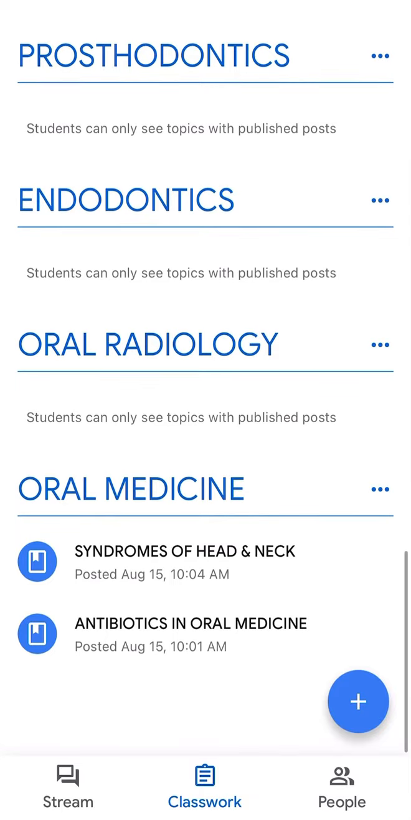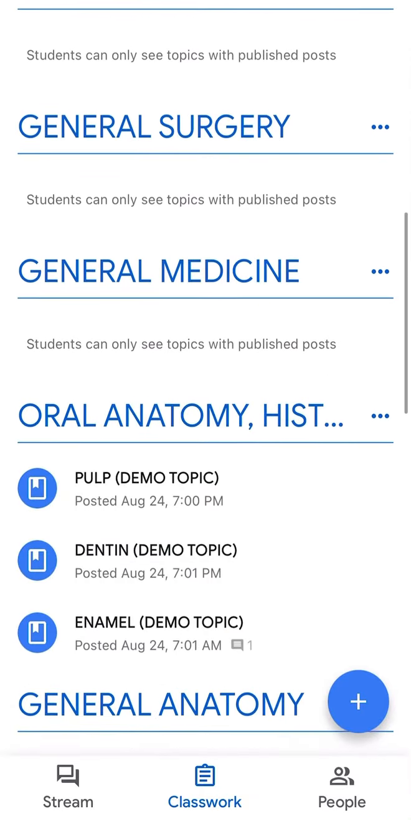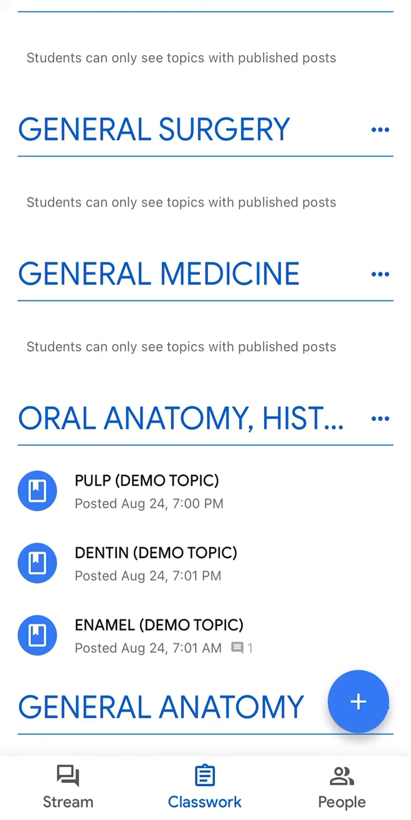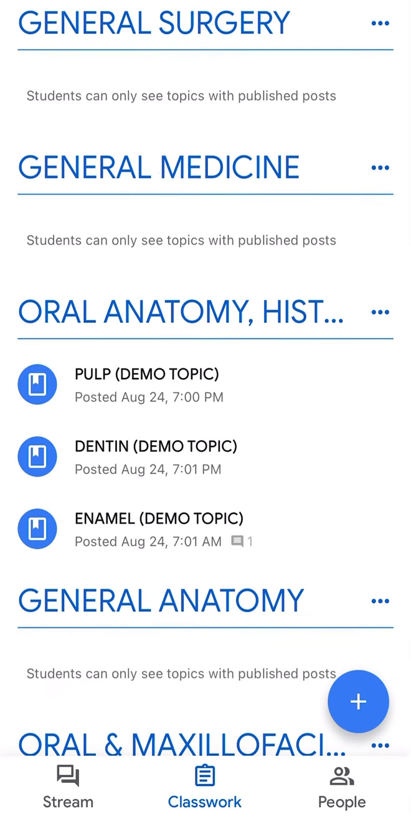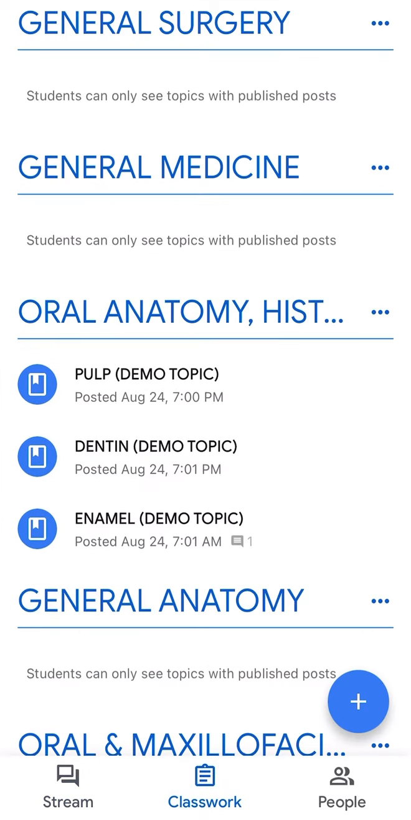Any study material you want, you can go to the classwork and you can click the particular subject, and you will see all the topics under that subject. So any chapter, if it belongs to oral anatomy, you will see it under oral anatomy. You can also see it in the stream, and you will also be viewing it in the classroom.